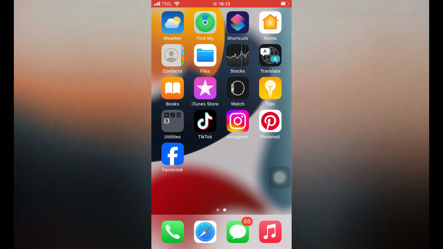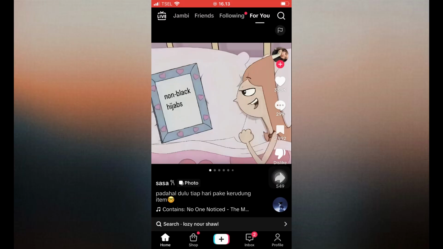By default, TikTok doesn't automatically save every video you post to your phone's gallery. But you can enable an option so every video you upload gets saved to your device instantly. Let's get started. First, open the TikTok app on your phone.